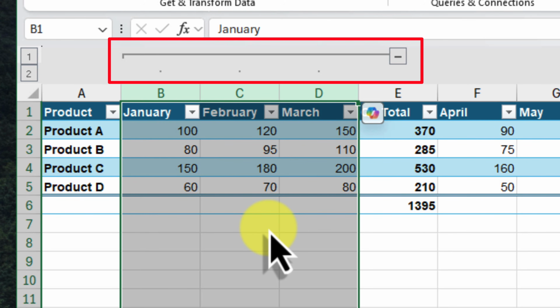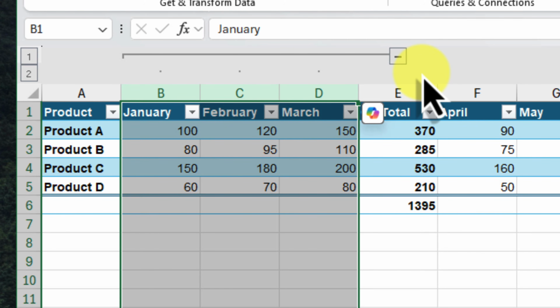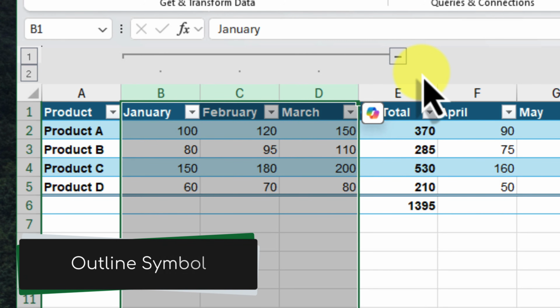You should now see a horizontal line appear just above the column headers of your grouped columns. This line has a small minus sign on the right-hand side. This is your visual indicator that these columns are now grouped. This line and the minus sign together are often referred to as an outline symbol.